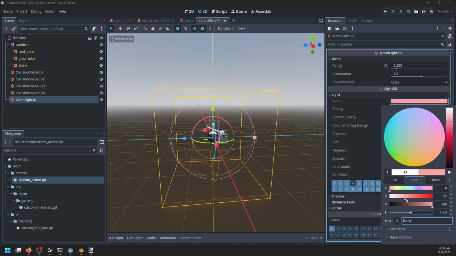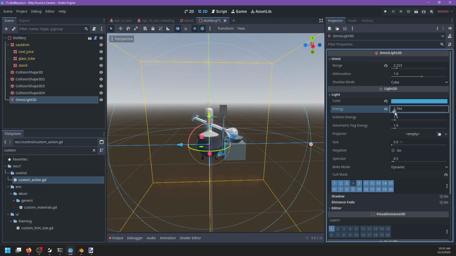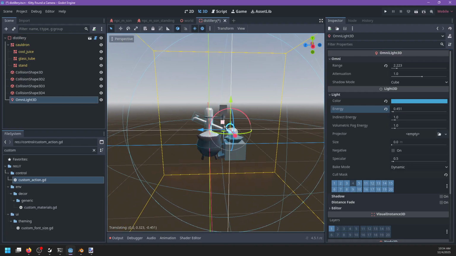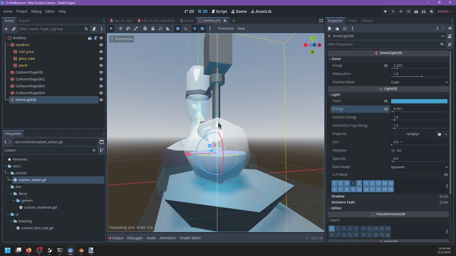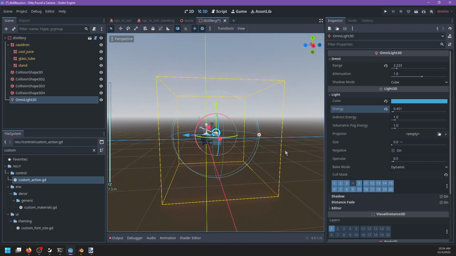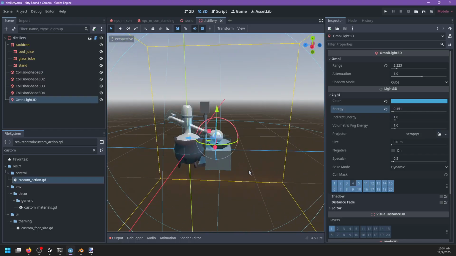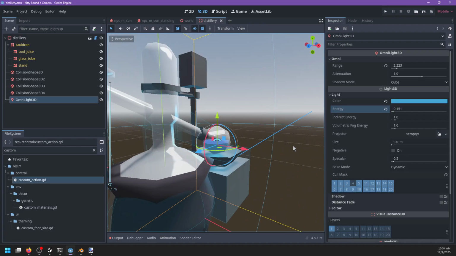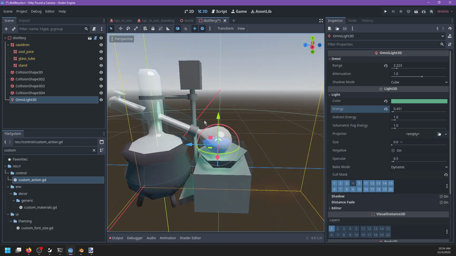Okay, let's get a delicious blue color. Why would it be blue? Why wouldn't I make it green? Because we turned into a green ghost. Yeah, so it should be a green color.